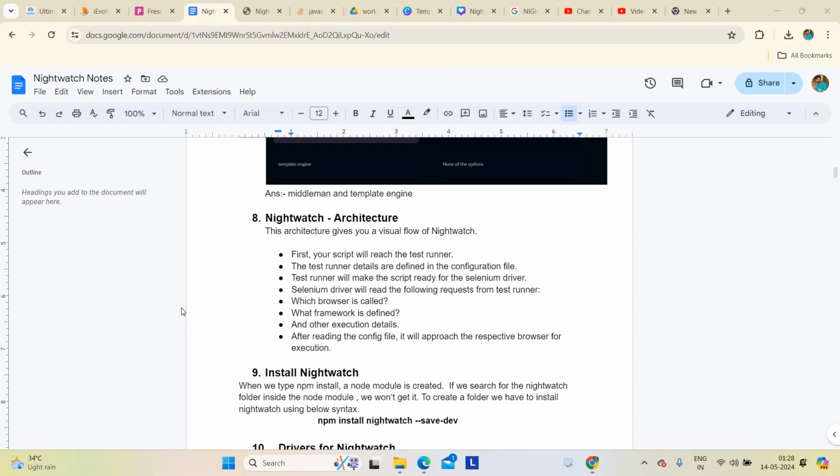In this video we are going to talk about the Nightwatch architecture. You can see here there are some written lines, and from these lines you can understand the Nightwatch architecture.